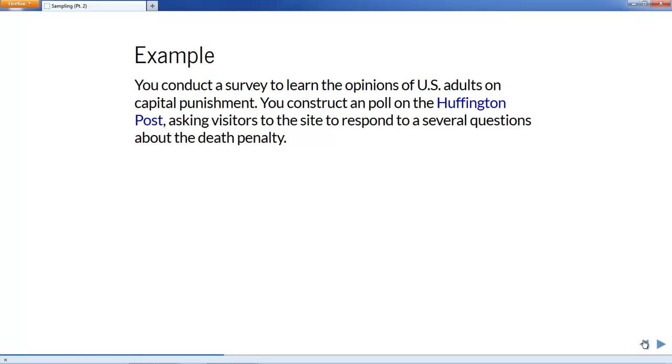For example, suppose that you conduct a survey to learn the opinions of U.S. adults on capital punishment, and you construct a poll on the Huffington Post, which is an online newspaper, asking visitors to the site to respond to several questions about the death penalty. You might want to take a moment before proceeding with the video, just put it on stop, and think about the kinds of problems that are likely to emerge in a sample that you construct in this way.